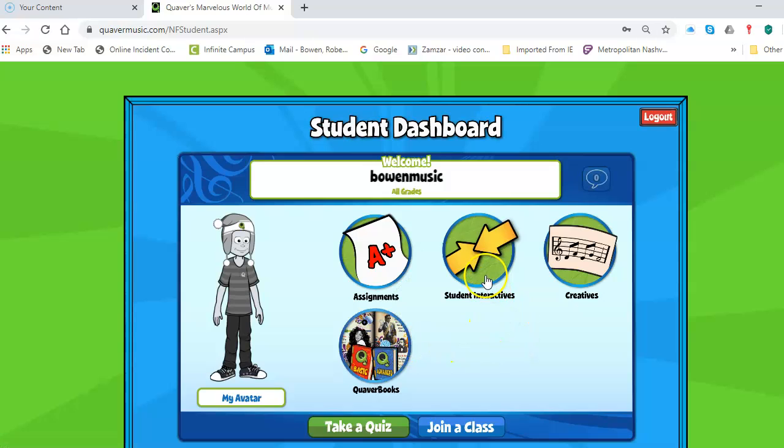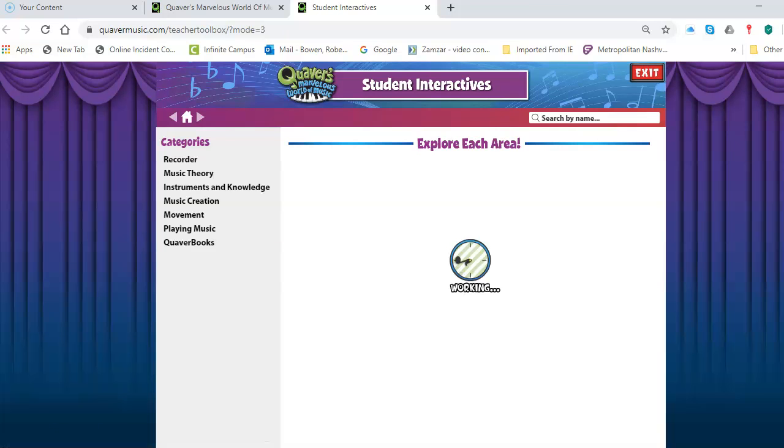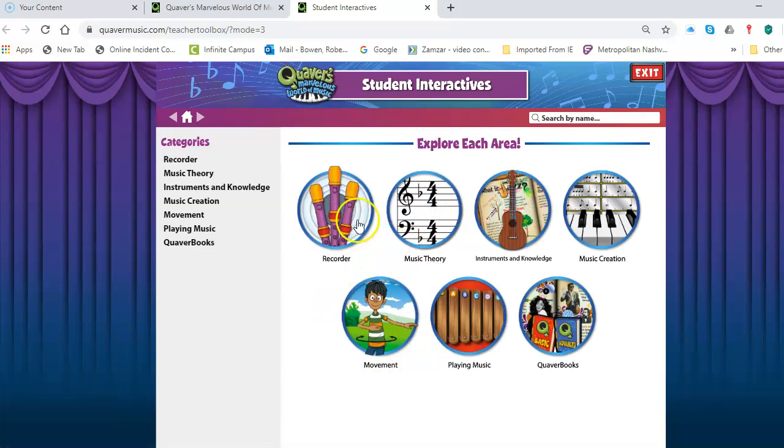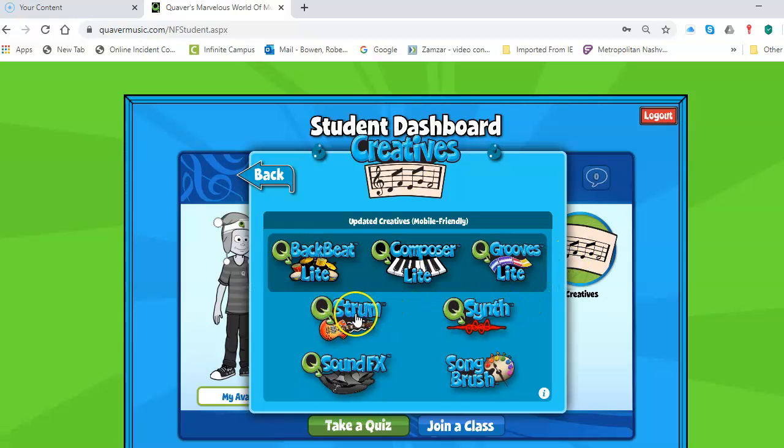And you can always do the student interactives, which are different activities. And there's a number of those. It says explore each area. Those of you who have recorders at home, you can work a little bit on recorders. Music theory, instrument knowledge, music creation, playing music. You can actually play on some of these. Movement, Quaver books. Creatives, you can create rhythms, and there's different fake guitars that you can do, and sound effects. Pretty cool stuff.